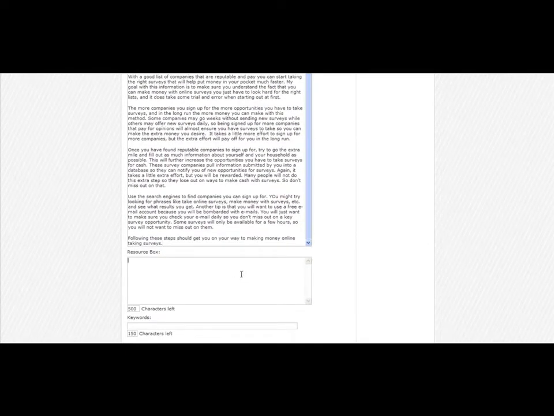Okay, and then right here where it says resource box, I'm going to show you how to create a good resource box. So in your resource box, this is your opportunity to provide a link back to your specific website. And so what you're trying to do here is get people to click on the link in your resource box. You want to give them some sort of incentive to click on that. So where it says resource box, you'd put your name or the pen name that you've selected to use.